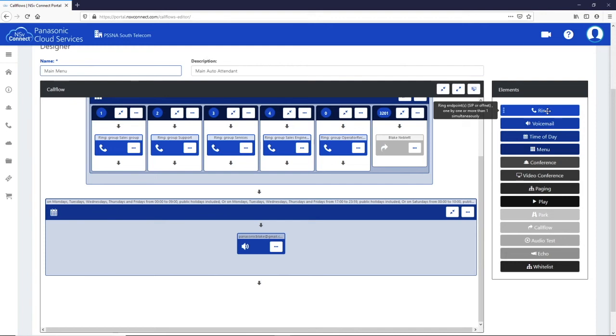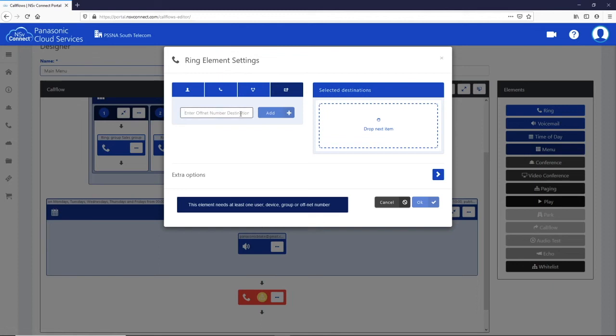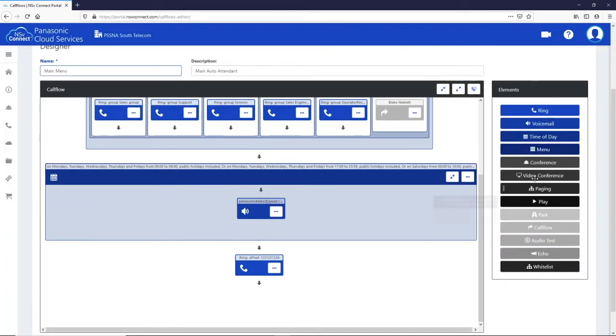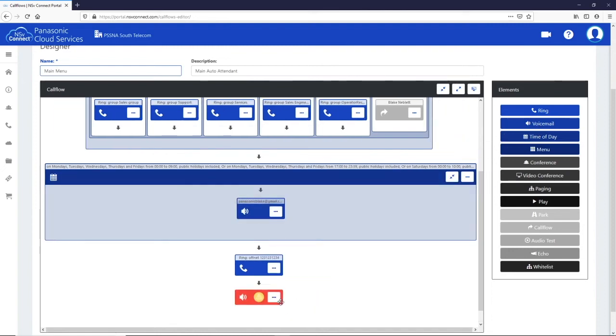Now, what happens should no one answer during any of the time of day element settings? This could mean that you have a network problem or your internet connection isn't working. For that, we just drag in an element to take care of those times. Here we are adding an off-net number, like a mobile phone or answering service number. And in a worst-case scenario, we can add a different voicemail box so that we never lose a call.